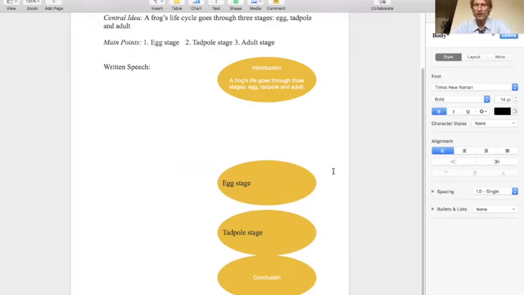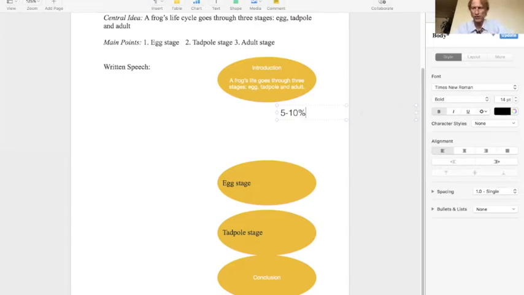So that is a brief explanation of what I want to see in your introduction. Remember, the introduction should not be too long, just 5 to 10% of your speech. So don't go too crazy, don't make it super long. Catch the listener's attention. Establish credibility and goodwill. Give some background information on your topic and what you want to say about it. And then add your central idea. Remember, your central idea is kind of the same as a thesis statement, and that goes at the end of your introduction.